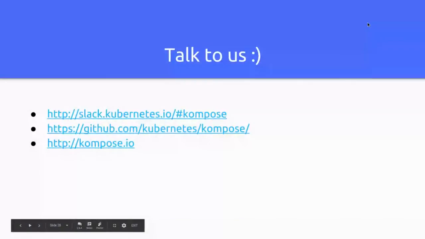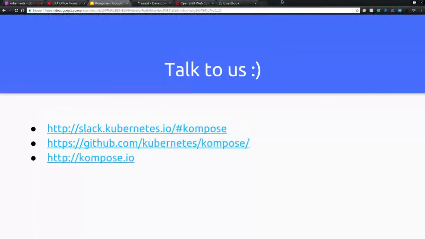So we have a channel on the Kubernetes Slack with the hash compose. We have our GitHub at Kubernetes/compose, and we have a pretty cool website, Kompose.io. If you have any doubts regarding Compose, get on the Slack, talk to us. We are happy to help you, or try Compose. If you have any issue, just file it on GitHub. We'll talk to you.